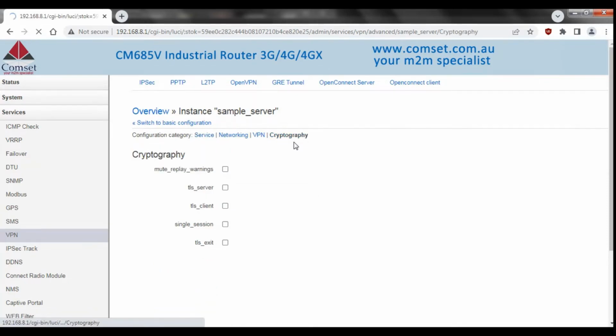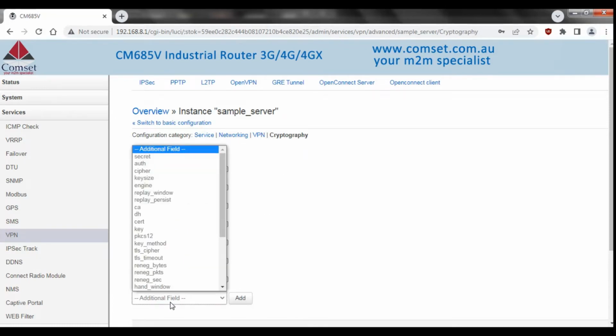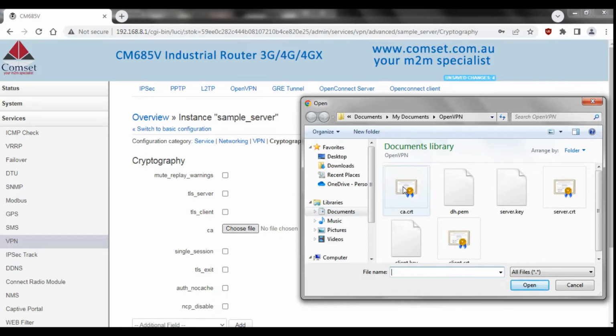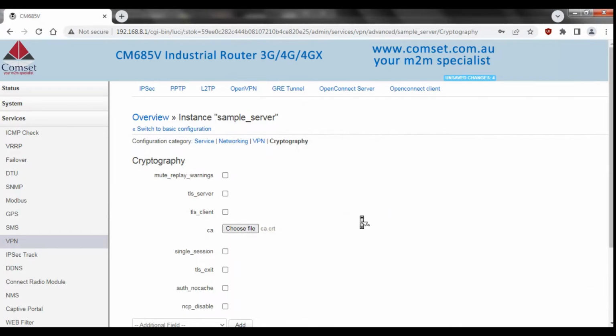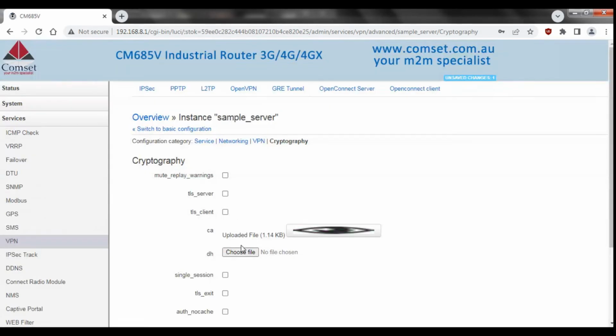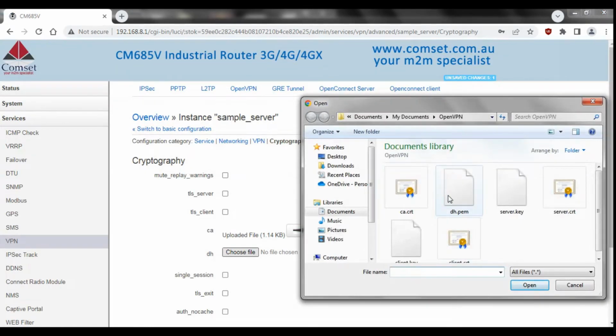Next we'll go across to cryptography, and this is where we're going to upload those key files that we saved. To do this, go to Additional Field, choose CA, and then click Add, and then choose File, and then upload the ca.crt file. Now we need to do the same for DH, where we'll upload the dh.pem file.